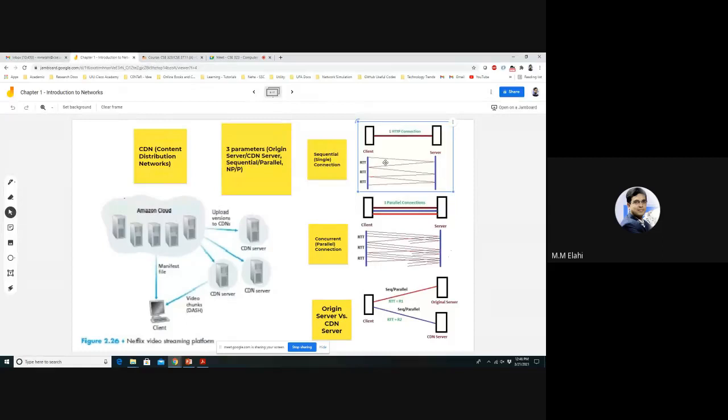If that is the case, then if there are 10 objects, each object will be served separately. So request for first object will be sent, then the response will be received, then request for the second, because there is one single connection. So 10 objects will need 10 different request response. So that is one case. But we can also think about parallel concurrent connection.